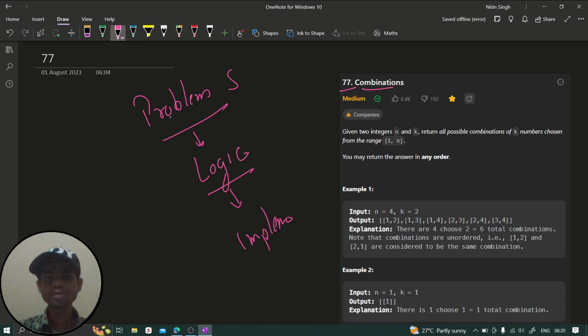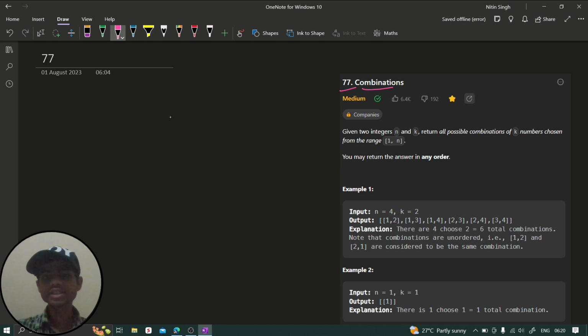Fine guys, now let's see what this problem says. So let's understand the problem statement. So guys, the problem says: given two integers n and k, return all possible combinations of k numbers chosen from the range 1 comma n. So guys, we are given two integers first of all, right?